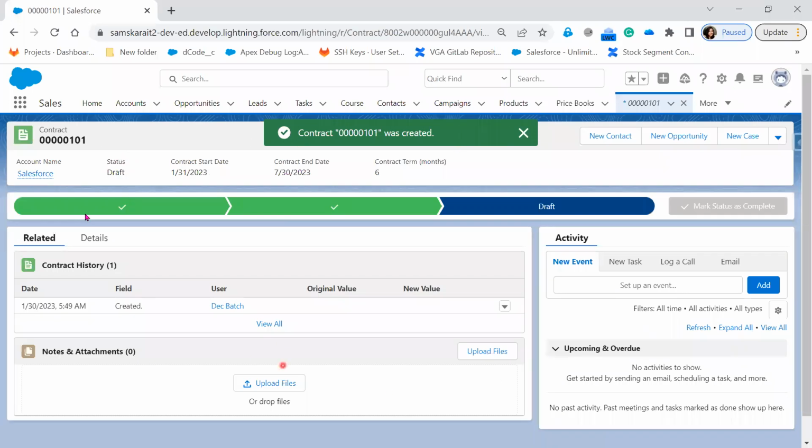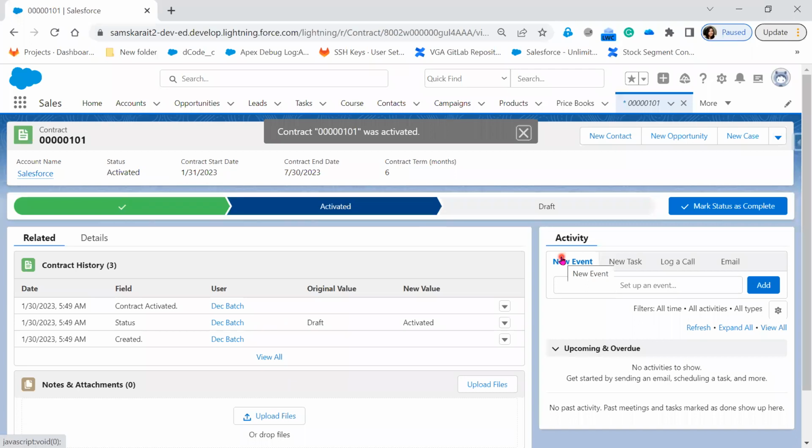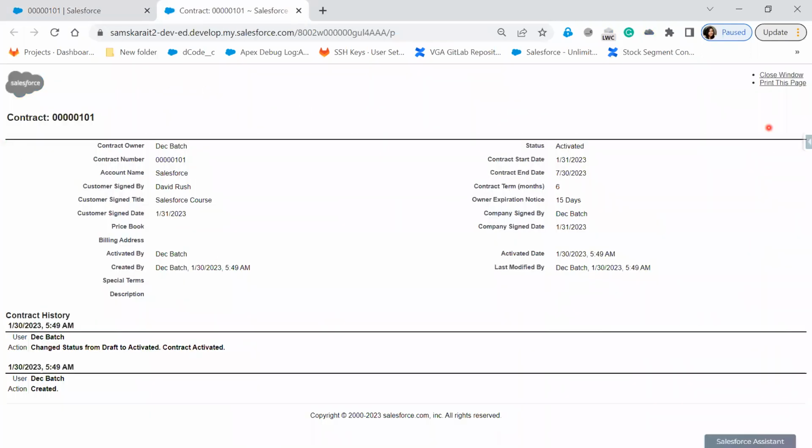Once this is created, right, you have an option to activate it. We can activate the contract. That means this contract is now activated. For whom is it created? The Salesforce account. The contract is created and it is active. Now, in case you want to see the printable view, you can view it. So this is my contract, with whatever information I have.